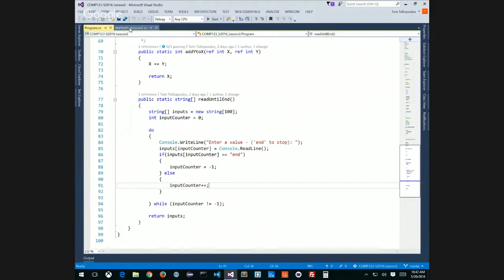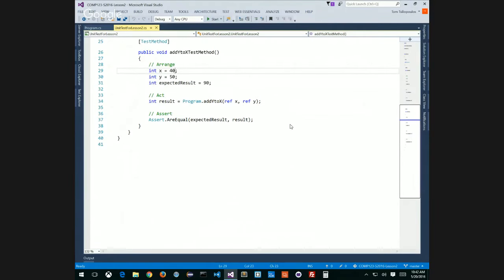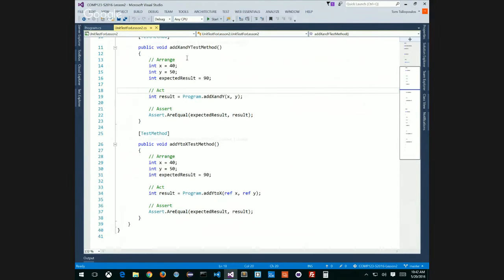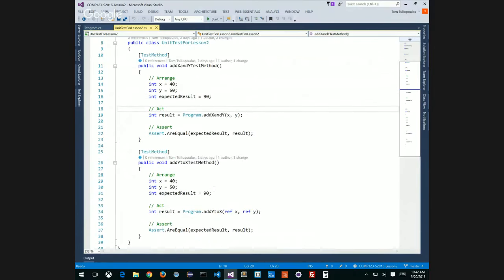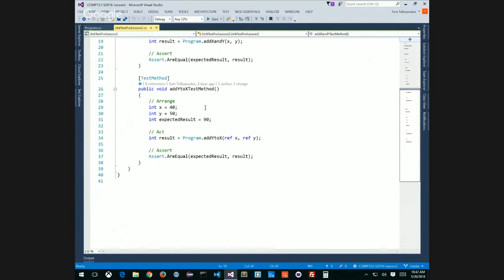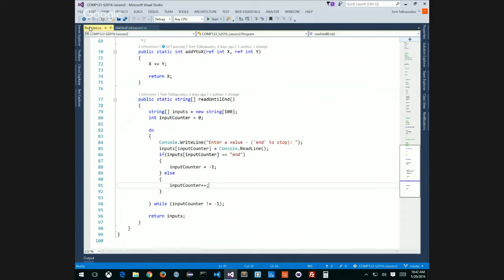We also made a test. Here's the test for the other two. We refactored, where we created a test for the other two methods: the add x and y test method, and the add y to x test method. How about making a test for this one? How do we test this one out? Because remember, we're getting input from the console constantly. This is a little bit more challenging to test.